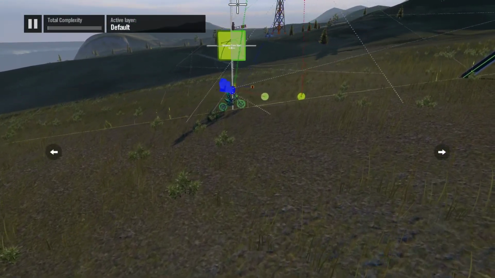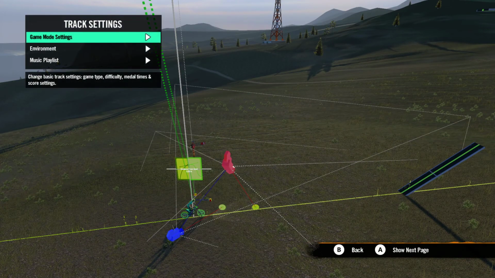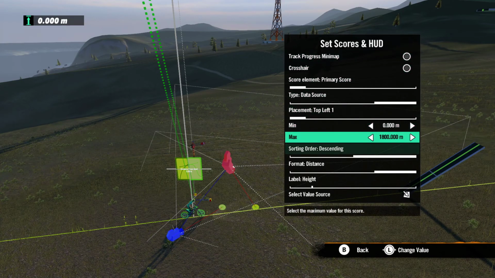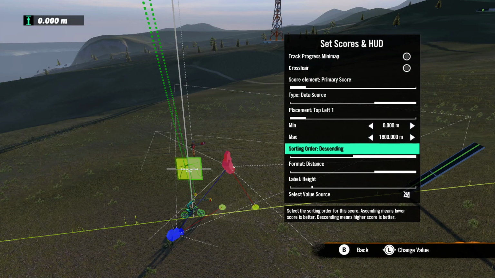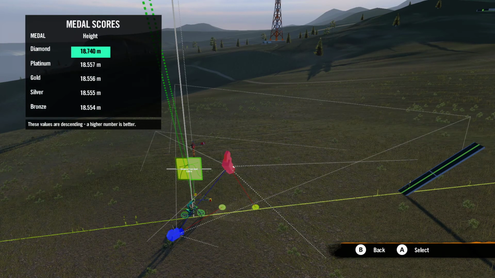Right, now, I mentioned earlier about scores and HUDs and setting the sorting order to descending. The reason we've done descending is because when you're doing your medal limits, if you don't have it as descending, you won't be able to put the diamond medal above the other medals. If you put it as descending, you can put your diamond medal above and then just set them all accordingly.